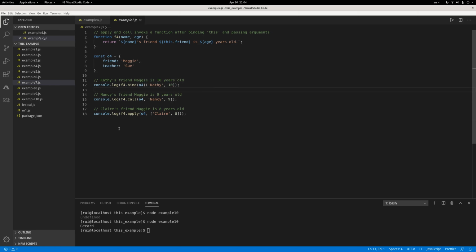Same for apply, identical to call, except that the remaining arguments have to be passed in as a tuple, so in the square brackets. So apply and call are almost identical, except the syntax is different. Apply and call will invoke the function, but bind itself does not invoke the function. It creates a new function, and it fixes the this keyword to point to some object. So this guy creates a new function, and these two guys invoke the function. And the only difference between call and apply is how the remaining arguments are passed to the function. Apply uses a tuple with the square brackets.